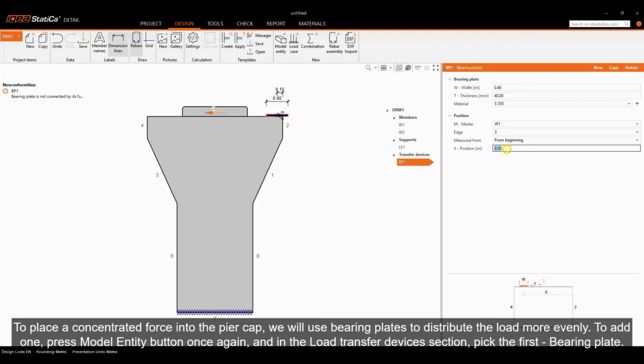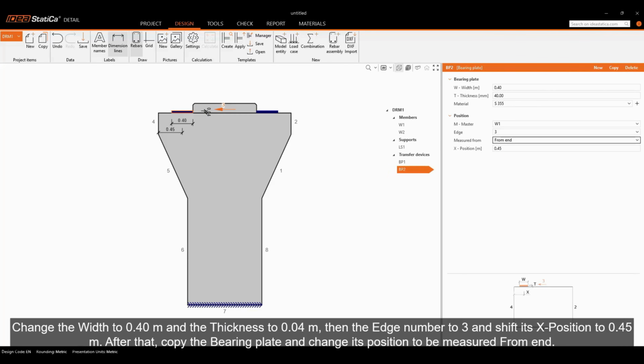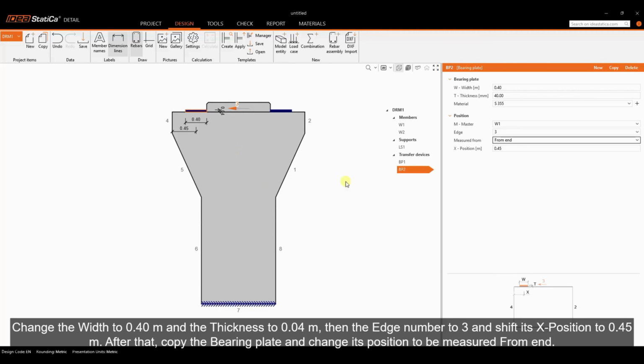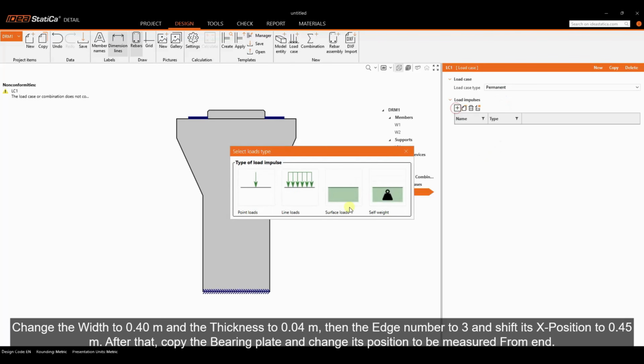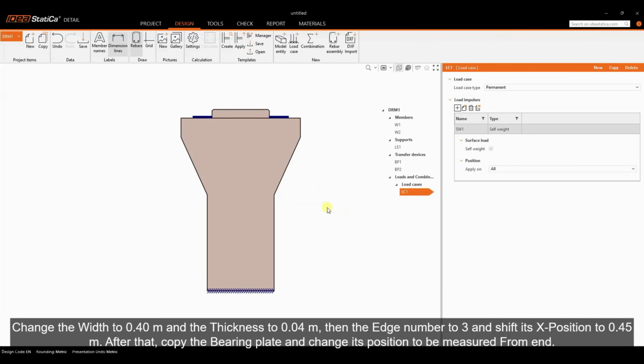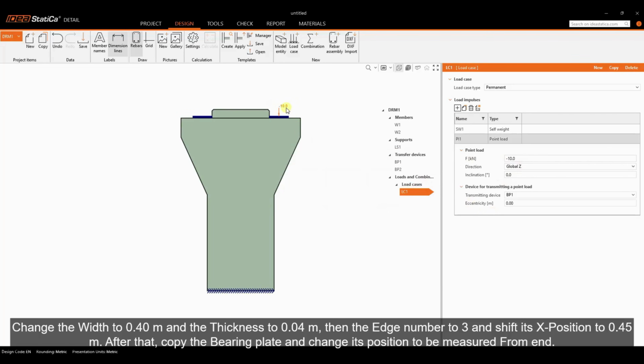To add one, press Model Entity button once again, and in the Load Transfer Devices section, pick the first, bearing plate. Change the width to 0.40 m and the thickness to 0.04 m, then the edge number to 3 and shift its X position to 0.45 m. After that, copy the bearing plate and change its position to be measured from end.